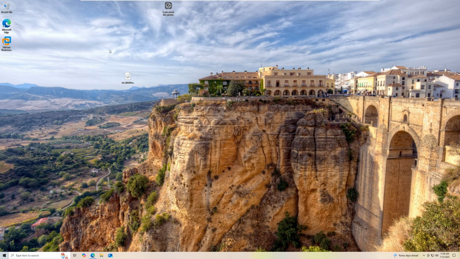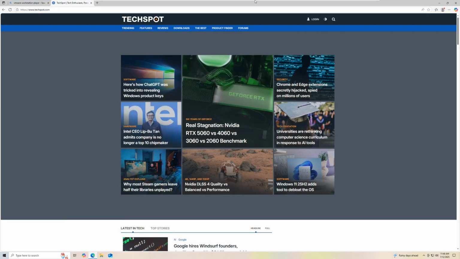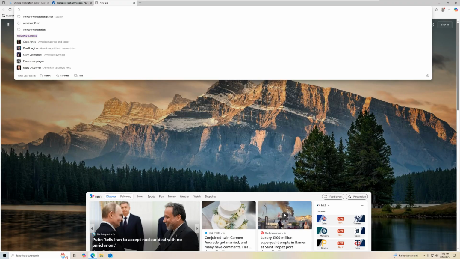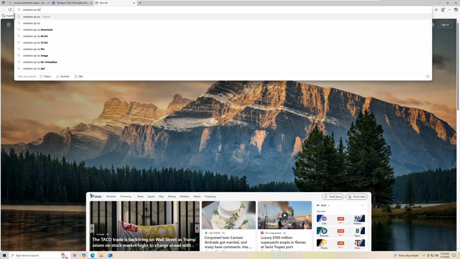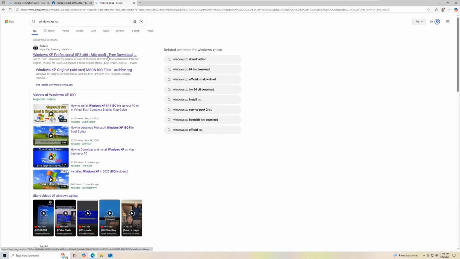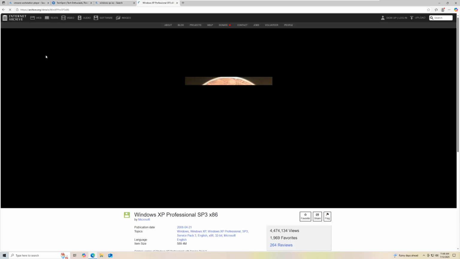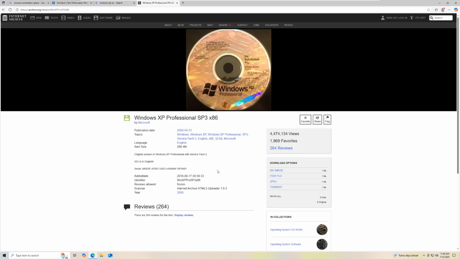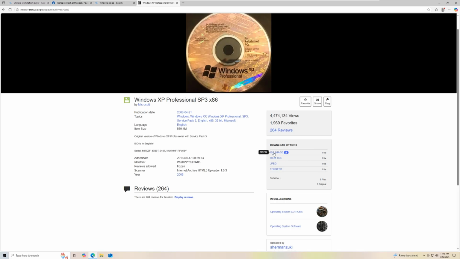And the operating system we're going to be making a virtual machine with today is Windows XP Professional with Service Pack 3. You can easily look it up. Just Windows XP ISO. And the one I went with is this one off of archive.org. You want to just scroll down a little bit and click the ISO image.